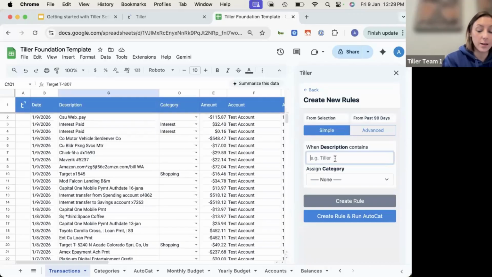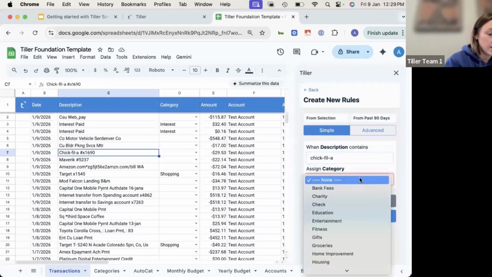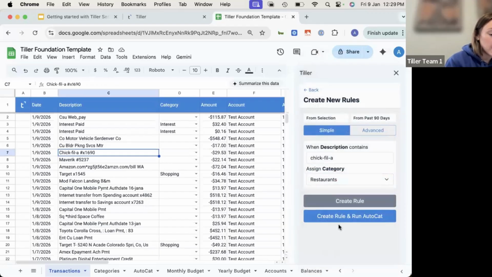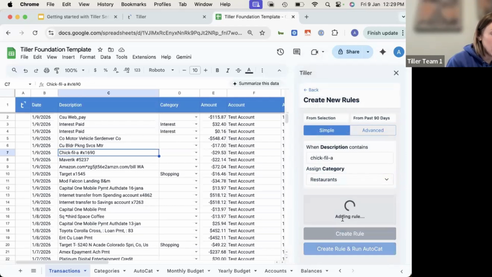And then you can add something like, let's say, I know that I have a Chick-fil-A here. So let's add that. And I'll add that as restaurants. And then I'm going to click create rule and run AutoCat. And then that's going to automatically populate that there. So if you just have one update you want to make and you want to apply it to your whole sheet, that's a really quick way to do it and to create a new rule. So we'll let that think for a couple of seconds.